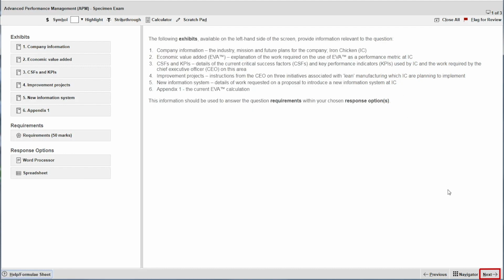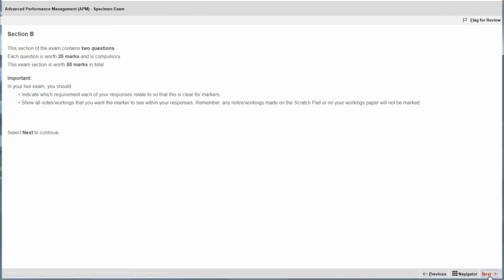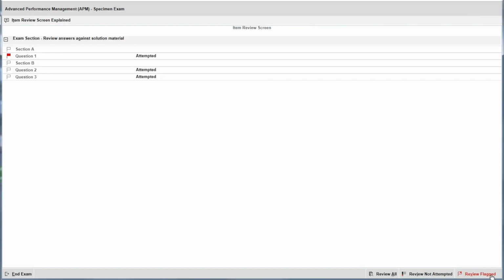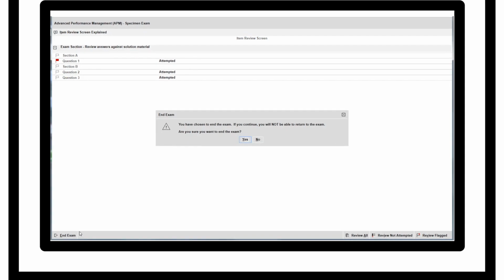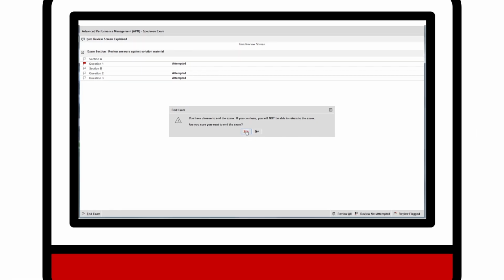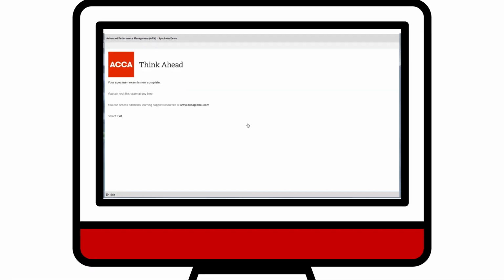When you've finished the exam, click Next at the bottom of the workspace. You'll see the item review screen, which gives you the opportunity to review or revisit your answers before you exit. It also confirms that you have attempted each of the requirements. Click End Exam to submit your answers and confirm you wish to do so. A confirmation screen signals the end of the exam.